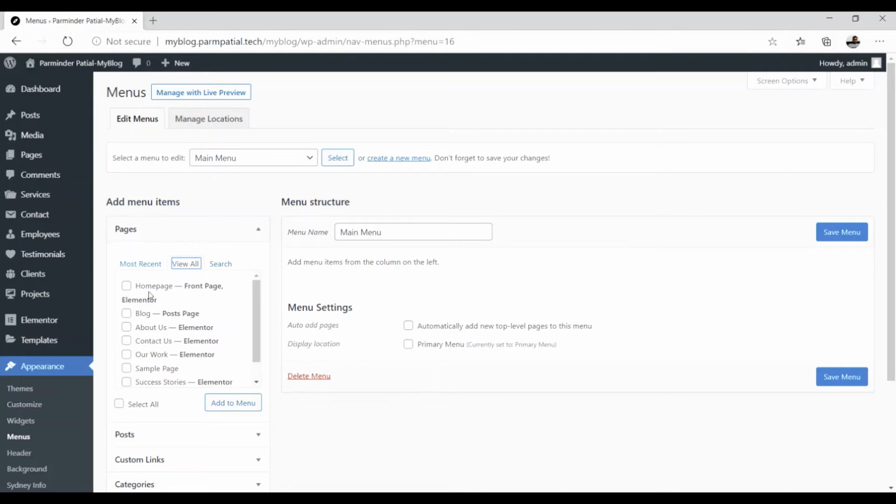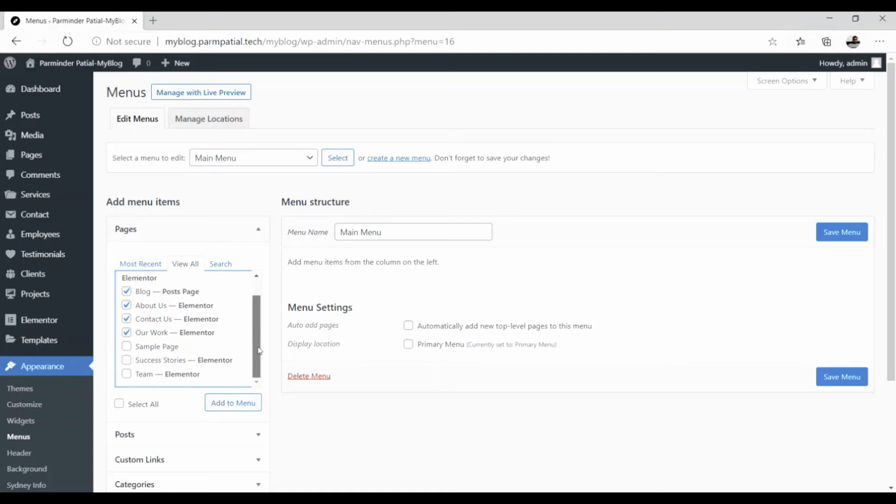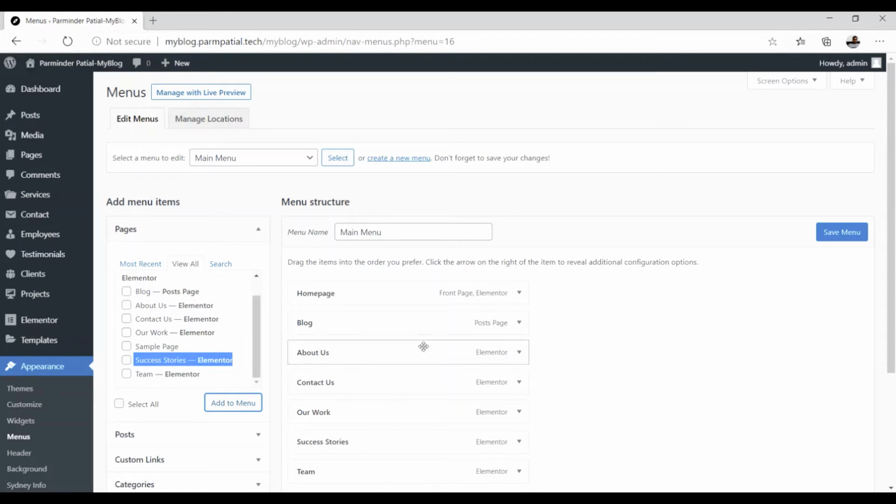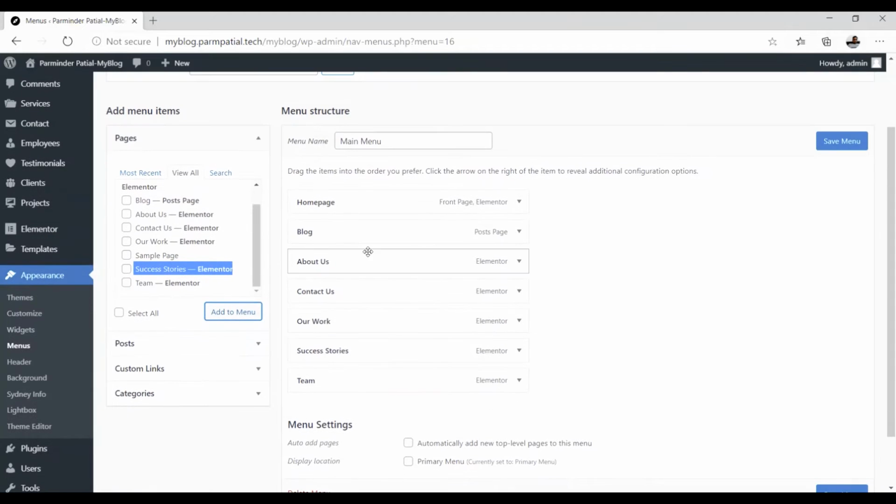I'm going to click on view all pages here, and I'm going to add home, blog, about us, contact us, work. Sample page is the default page that we do not need to add to this menu. Then success stories, then team. After we have selected all of whatever we want to add as menu items, click on the add to menu button. Here you see all the items are added to the menu.